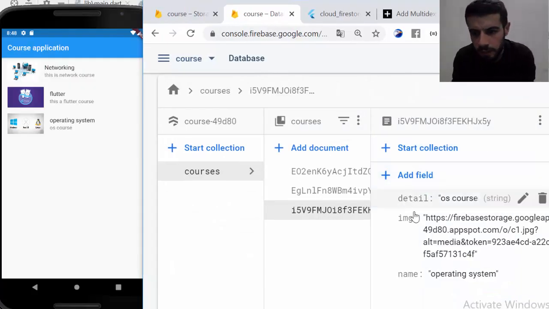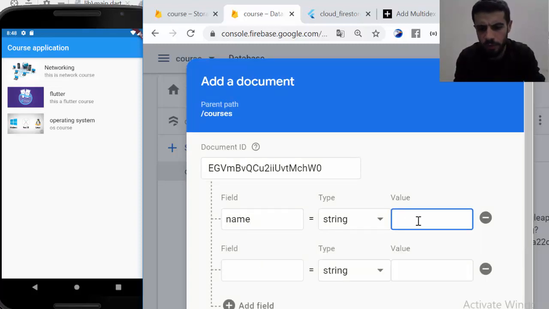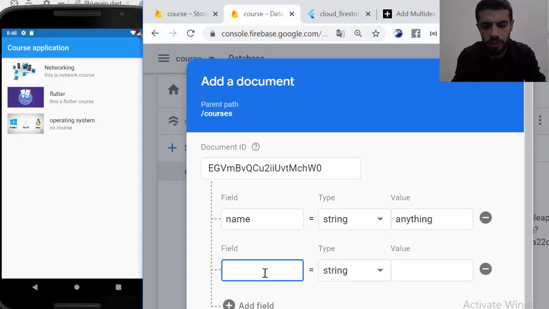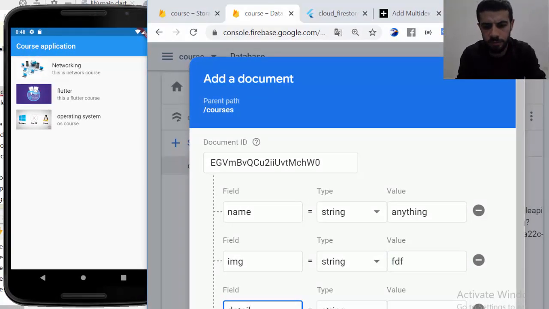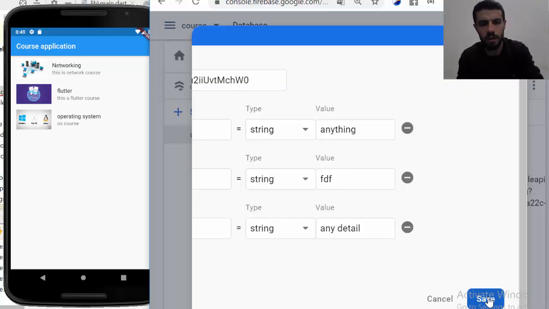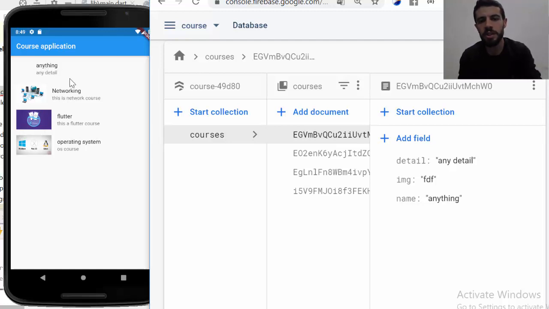Now you can see, if I add data here, add another document, for example, add the ID and the name, the name equal to, for example, anything, and the image, img, just type anything because it doesn't have an image, and the detail, I want to add any detail. When we just save the data, now to save it here, you can see at the same time, in real time, it is added in the application.